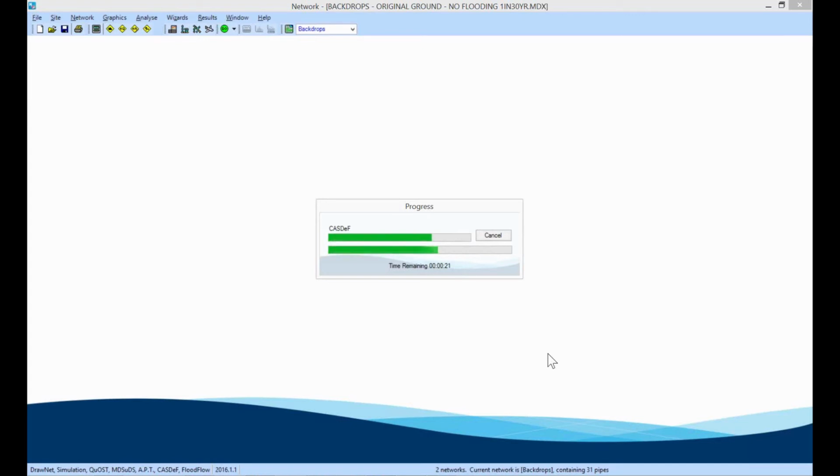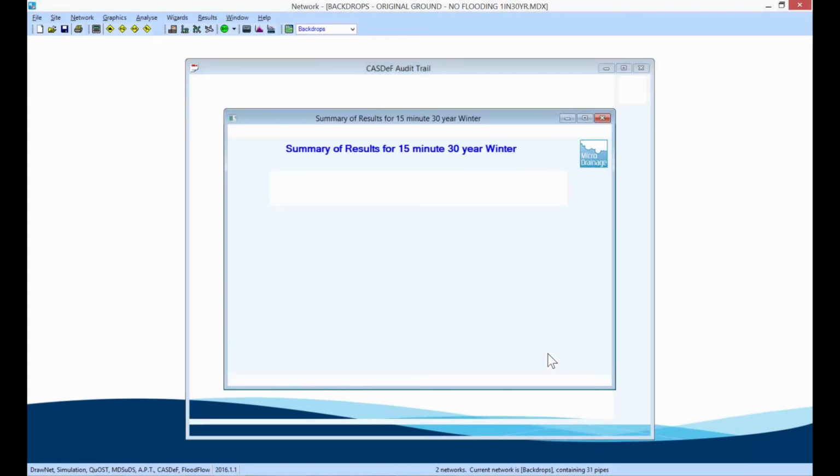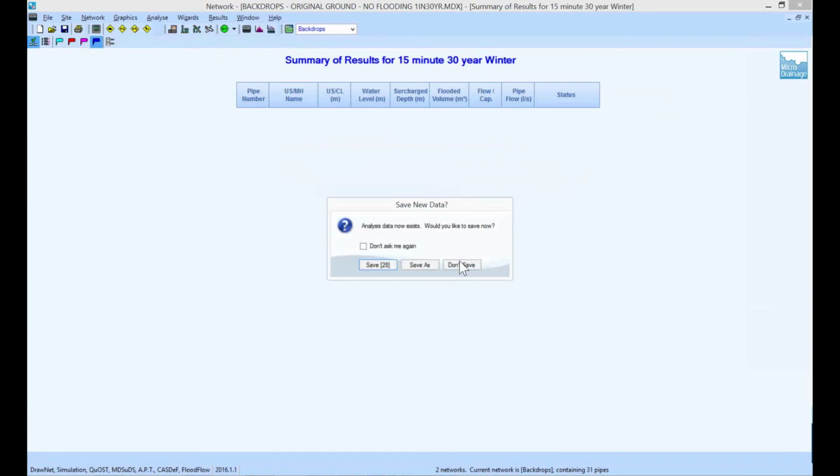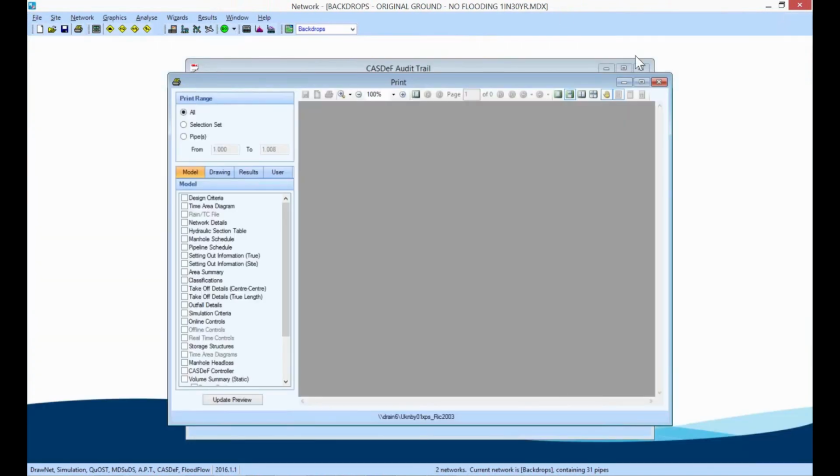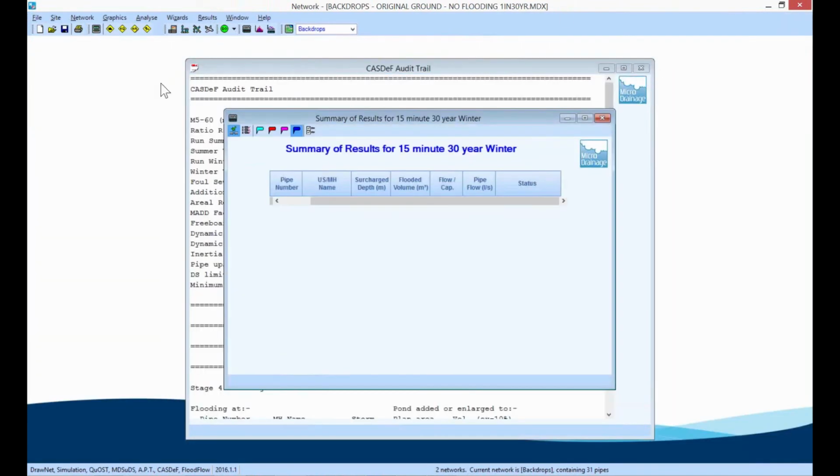Now, if I was using CastF in lots of different locations around the network, it can be quite confusing to see what CastF has changed and where it's made those changes. So what we've got when we look at the results of this is a full audit report of any of the changes that CastF has made. So I'll just have a look. Here you go. I don't need to print it. We'll come to that later on.